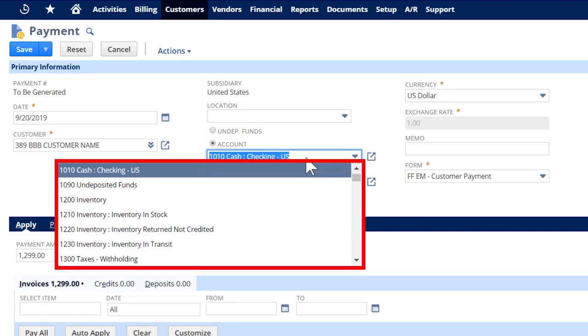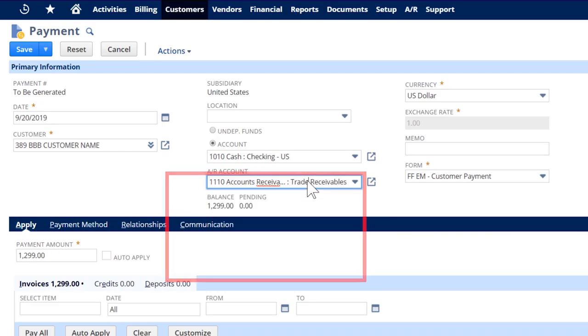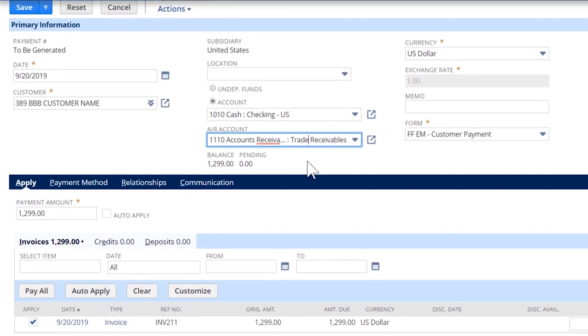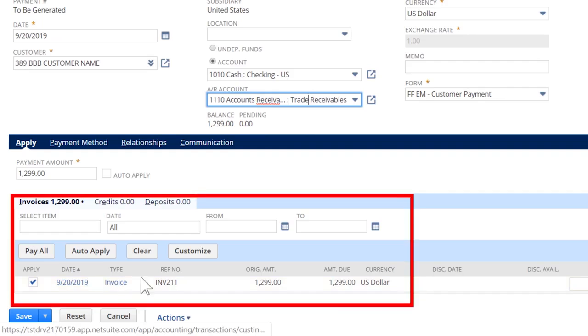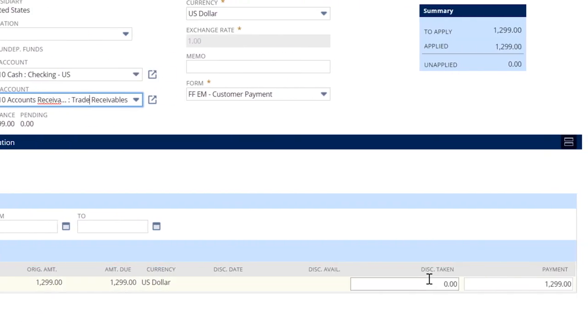At the top or header of the payment transaction, I have the opportunity to select which cash account I want the payment to affect and which AR account will be relieved as well. Down at the bottom of the form, I can see the list of invoices open for this customer. Since they're new, there's only one, and it's automatically checked for the payment to be applied directly to that invoice.